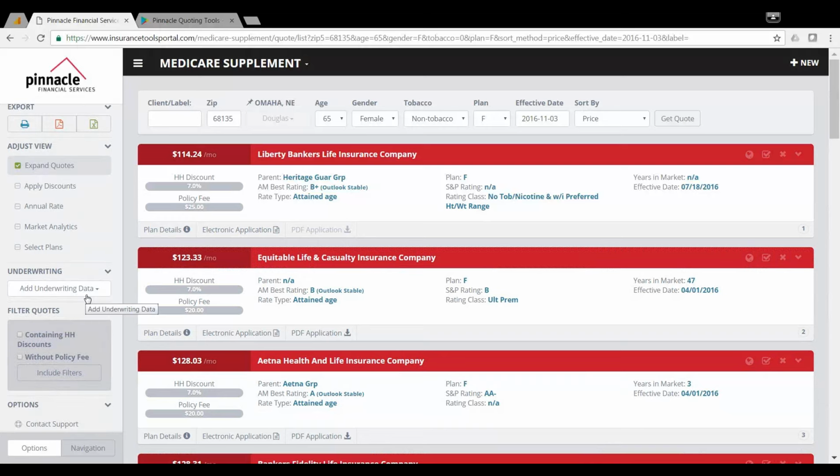The last thing we have here is the underwriting data. This is for all the look-back conditions directly off the applications.